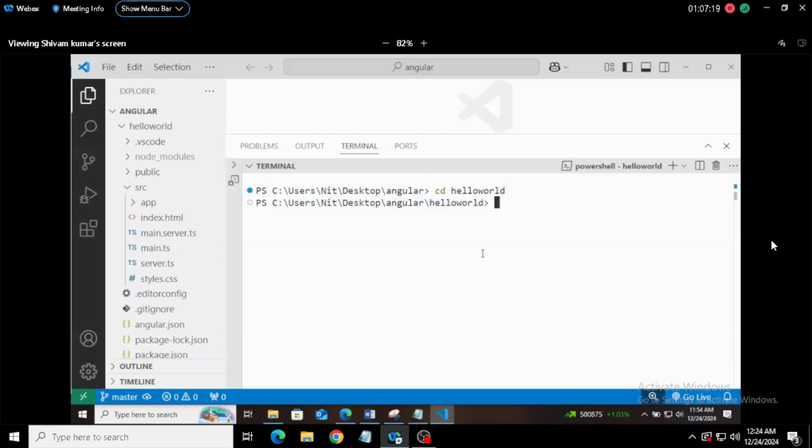Once there, you have to write ng serve space hyphen hyphen open or hyphen hyphen o. Both will work. Ng space serve space hyphen hyphen open or hyphen hyphen o. Both will work. Once you hit enter, it will say something to you.